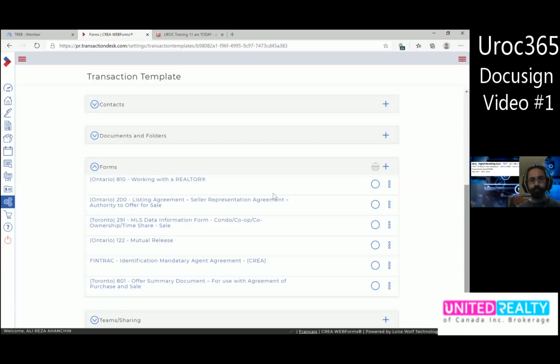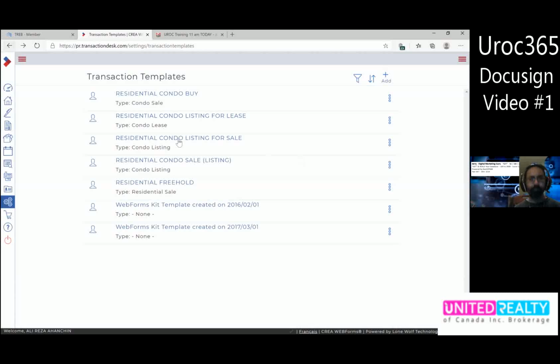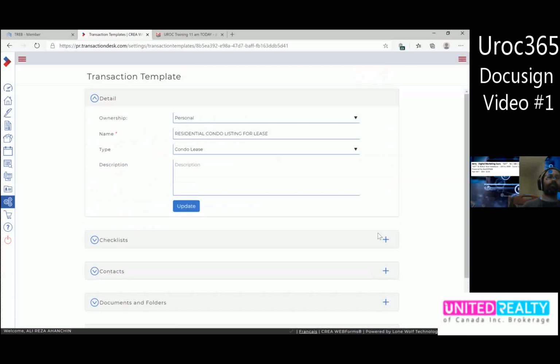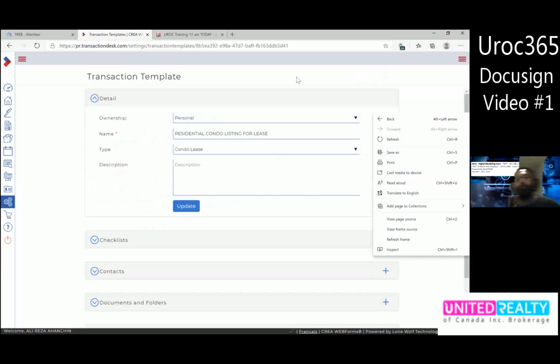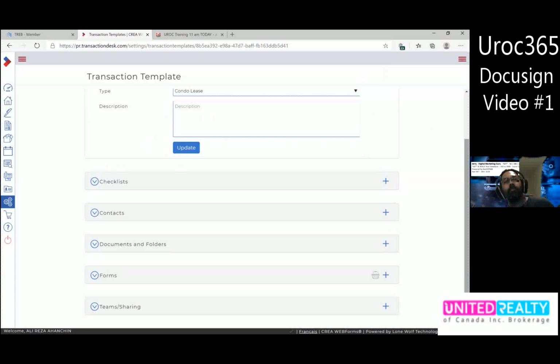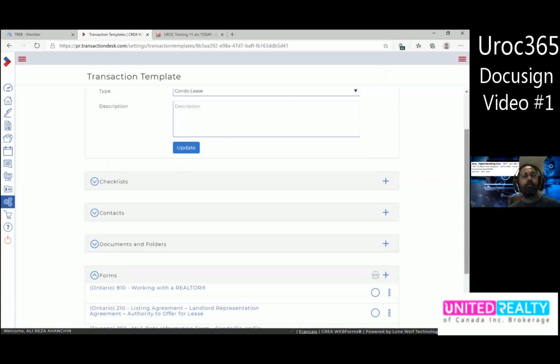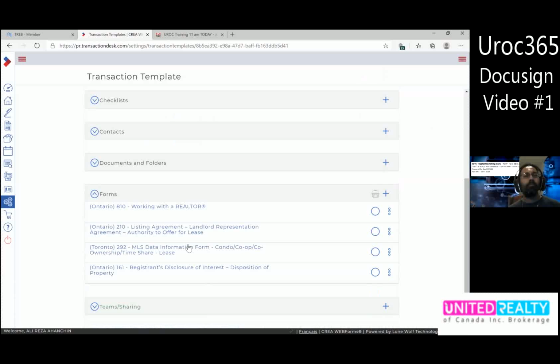Okay. Now we go back to the transaction template. You will see, for the lease, for example, the residential condo listing for lease that I did myself in my template. You will see that I created it with the clauses. If you also make a closet, that's very easy. It makes it easy for you. Every time you need not go to the forms.